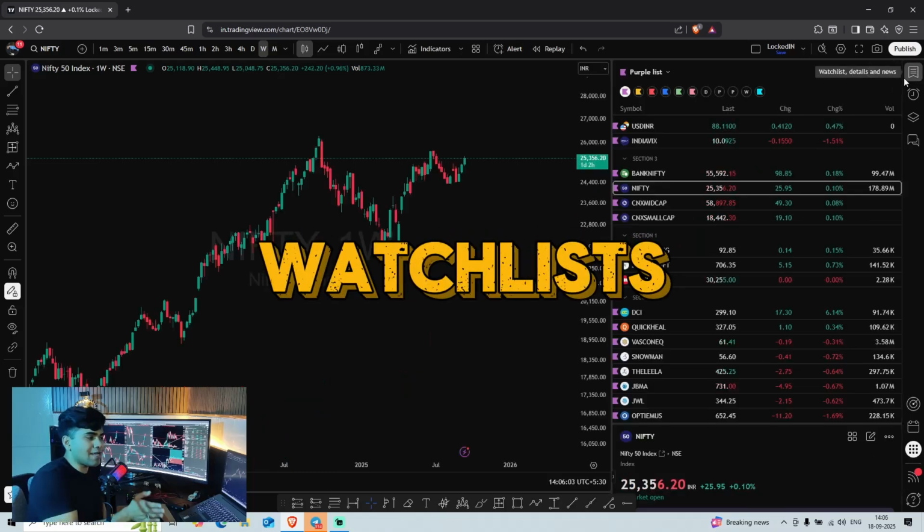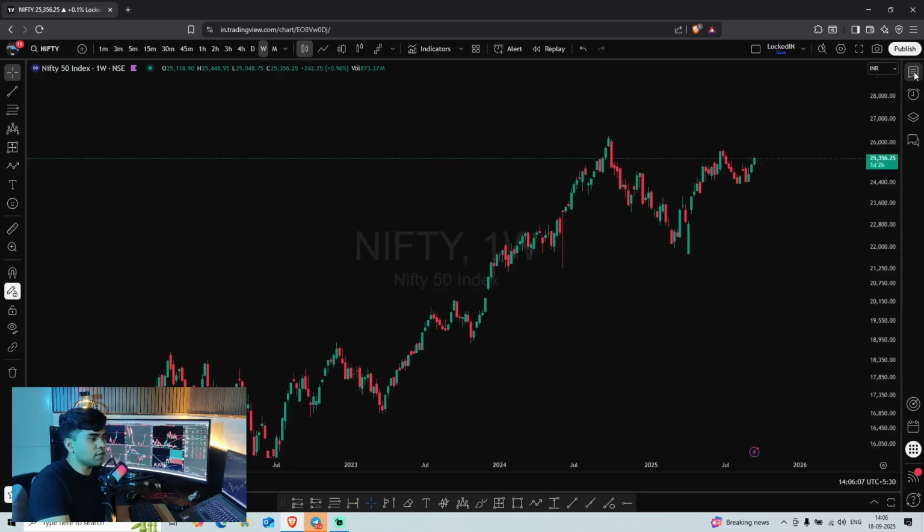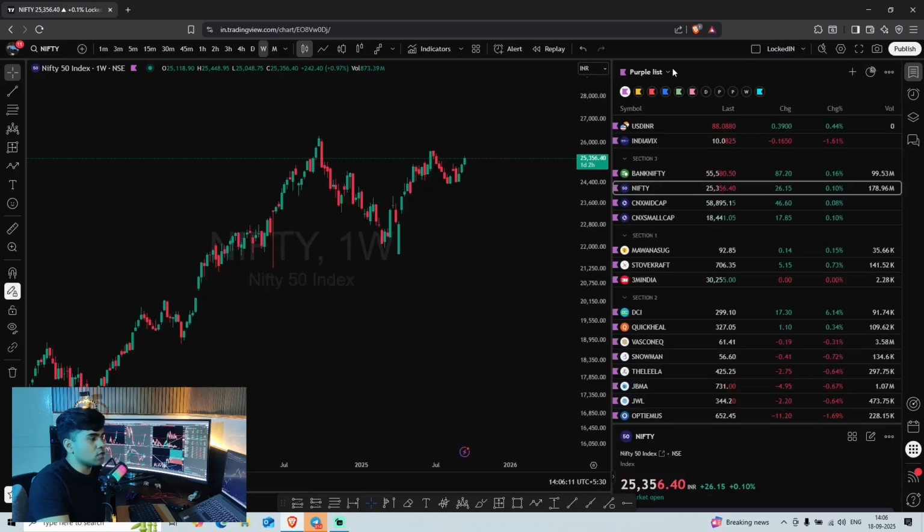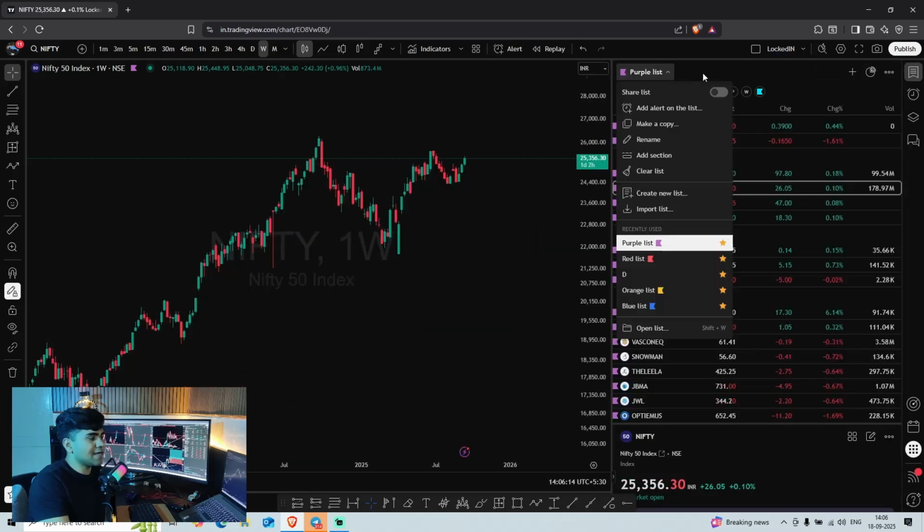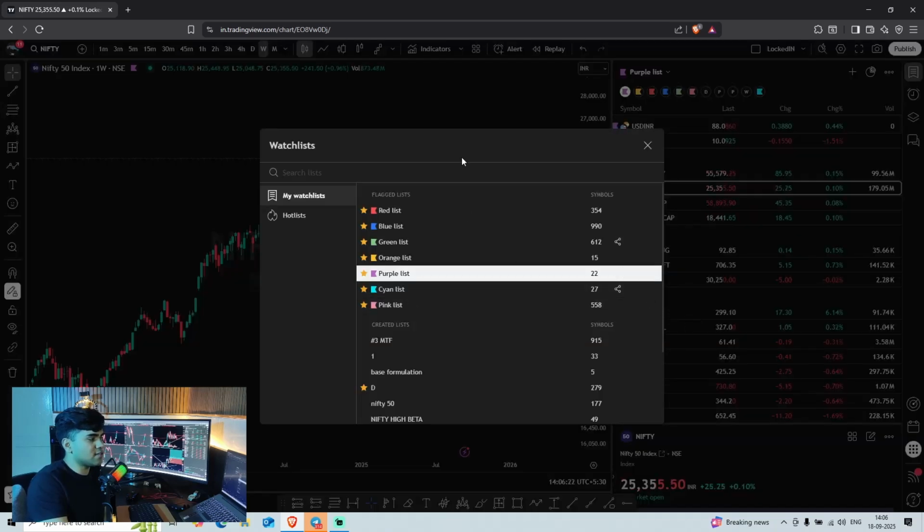Now I've organized myself in such a manner. For example, when you click on this button right here, this will show you watch list, details, and news. So in this area, if you click again here, it will show you add alert, make a copy, rename. Okay, so there are many lists here. Let's just open whatever I have. So I see I have a red list, blue list, green list, orange list, purple list, cyan list, pink list.